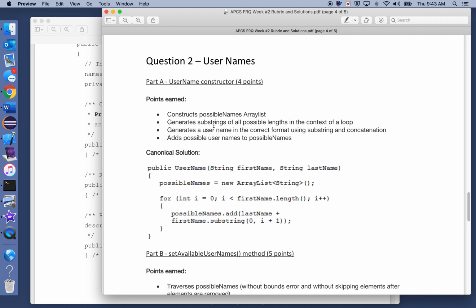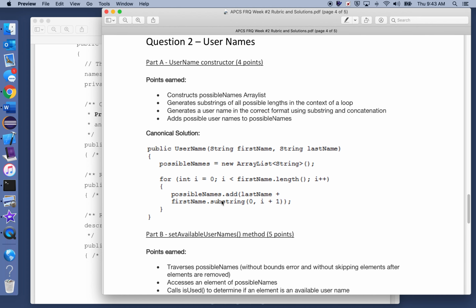Okay, the second point is for generating substrings of all possible lengths in the context of a loop. So here, I think this would have to be a regular for loop. I probably could use a while loop, but that just wouldn't make much sense. But you can see we're starting at 0, and then we're continuing as long as we are less than the length of the string. Okay, so we're going to add, and that is important. We need to make sure that we're adding to the array list. This is an array list, so you have to use those array list functions. We're going to add a new string to it.